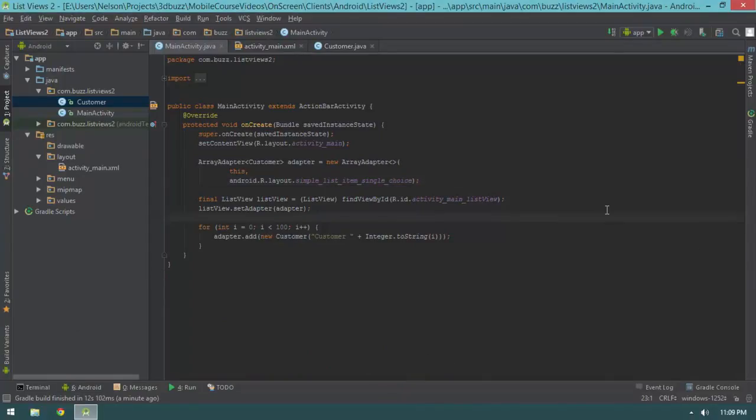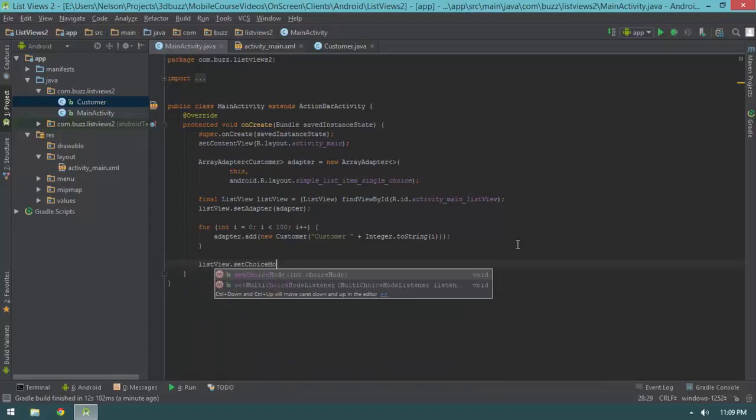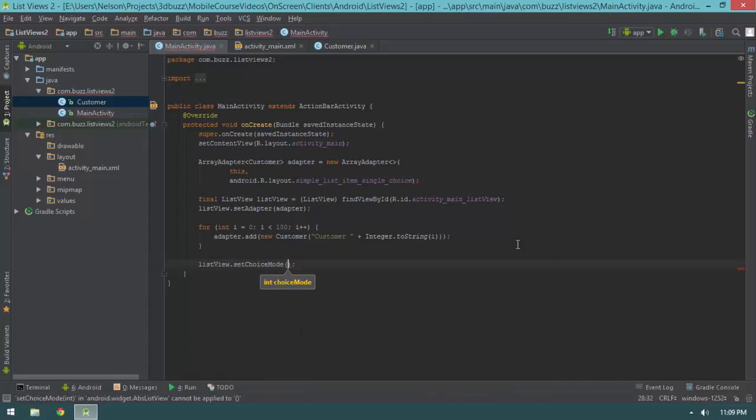Nor have we told the list view in what manner we want it to handle selections. So to do that, I'm going to come down to the bottom of the onCreate method, and invoke a method on my list view to tell it that I want it to track selections. I'm going to say listView.setChoiceMode, ListView.CHOICE_MODE_SINGLE in this case. And now I'm going to hit play.